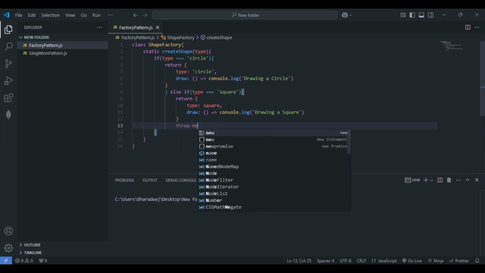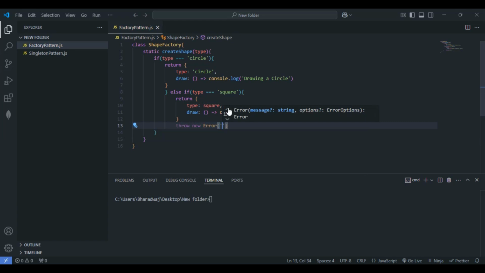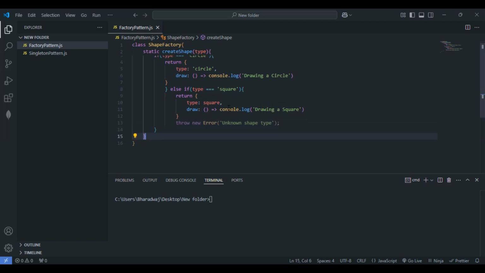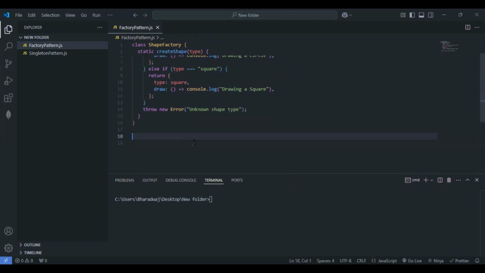So here I'll give throw new Error. Within this one, we have to give something within the string, right? If we get an error, let's display unknown shape type. So this is fine. So finally, let me copy this one, cut this one, and paste it over here. Let me format the document once. So yeah, this is fine. I'll come out of this class.